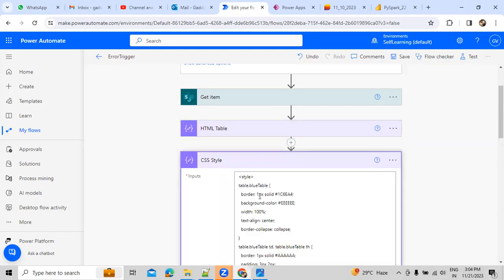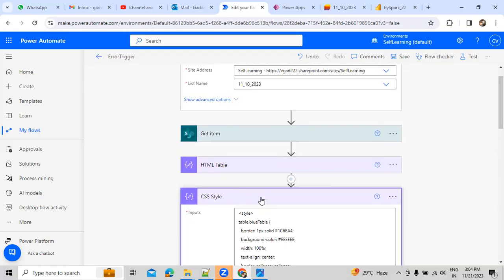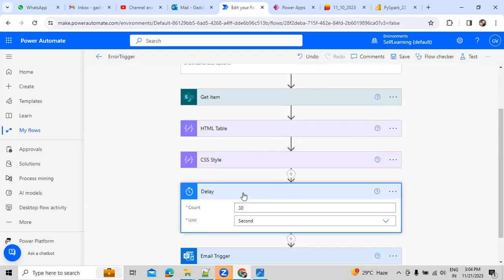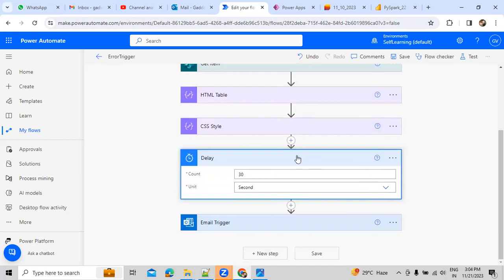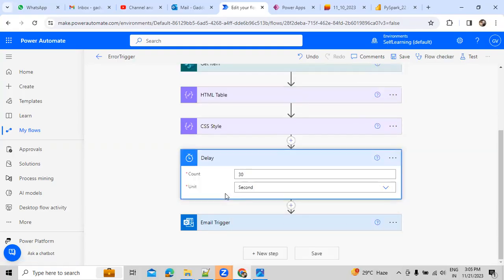After that I have added the CSS style format, like header and border. Then I put in a delay, because whenever I modify an existing item or create a new item, there may be some delays. So I made it a 30 second delay by taking this action. You can increase it as you wish, with units like month, year, day, hour, minute, based on your convenience. In my case, I have taken the default of 30 seconds.